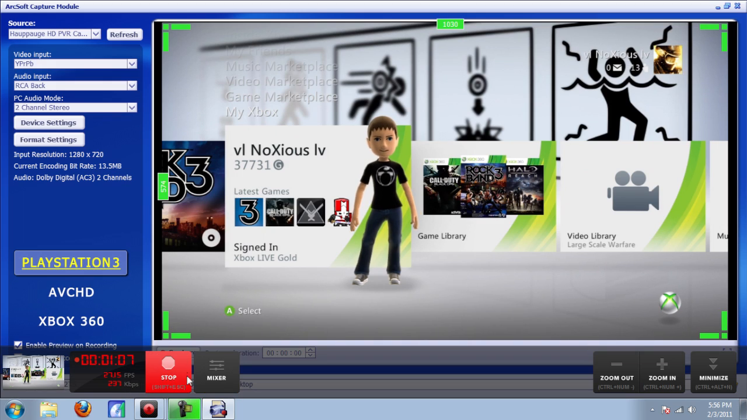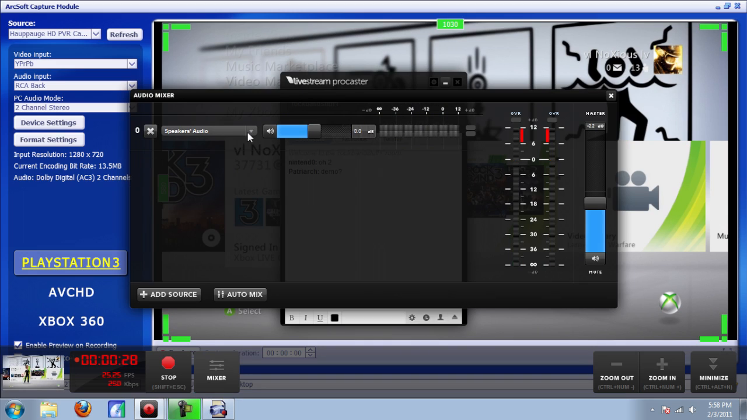Now, just to stop, you hit that, or you can hit shift plus escape. For the mixer, make sure your source is set to speakers audio, and set it at a reasonable level. If you see the VU meter go to red, that means it's way too loud, and in the stream, it will sound distorted, so you don't want that. So make it at a reasonable level between like negative 12 and 0 in the yellow region. You'll see what I'm talking about.